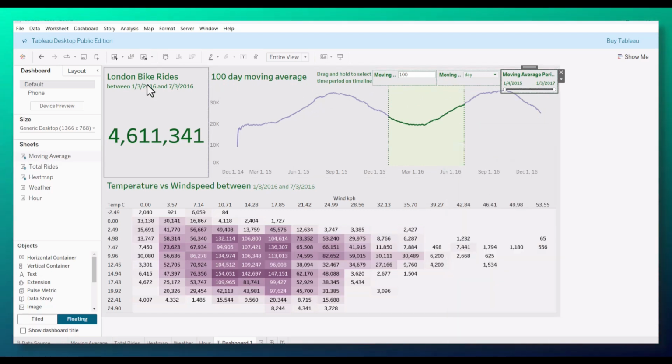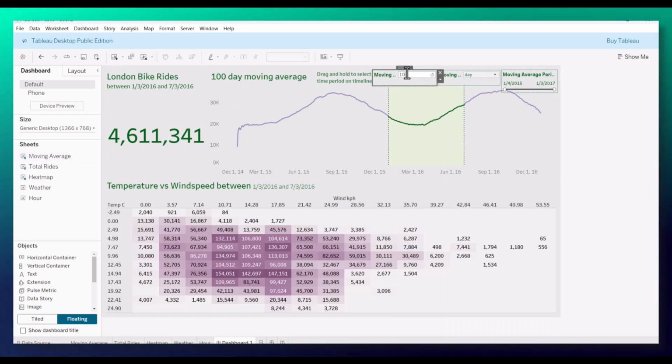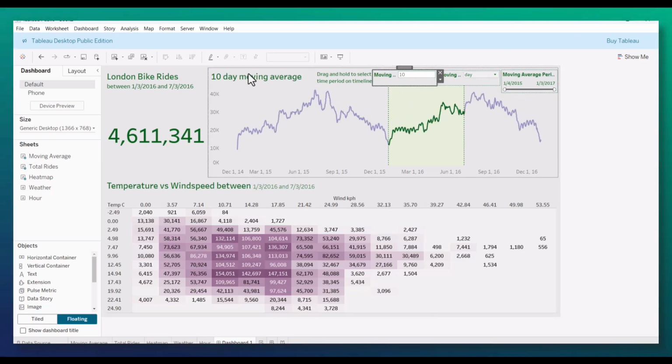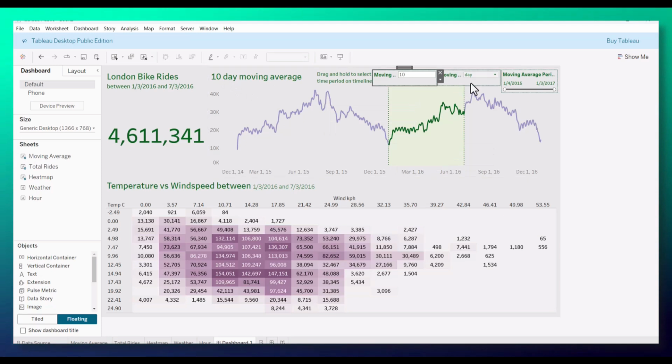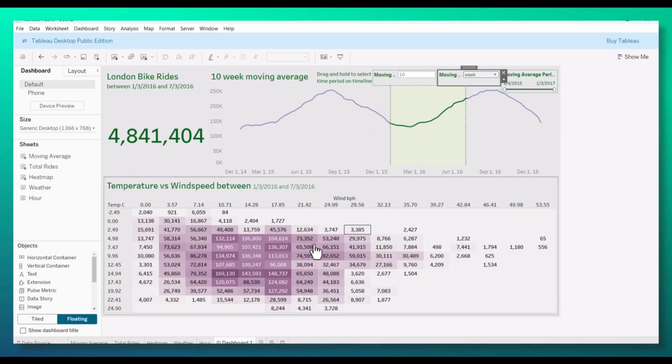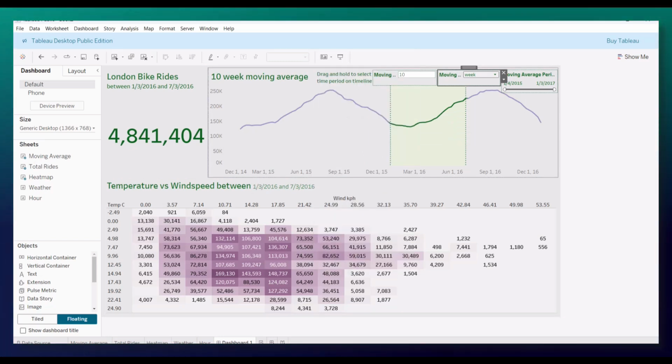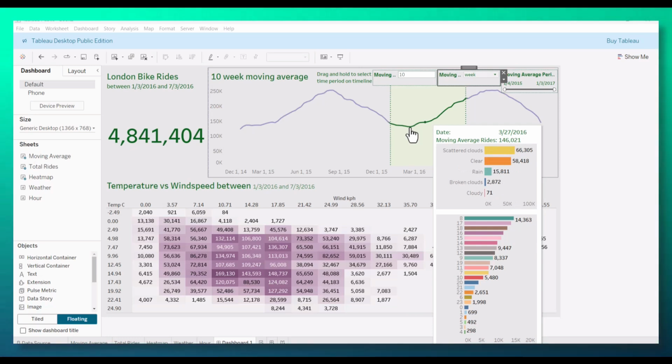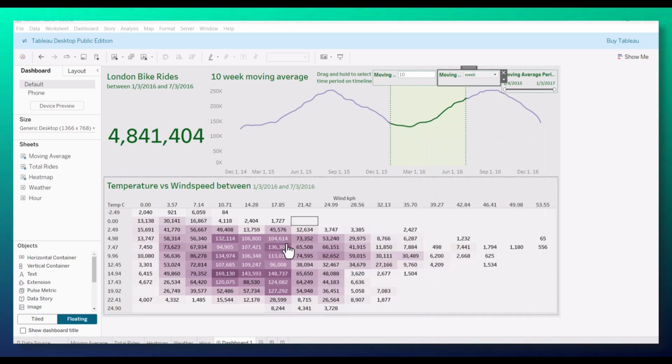Here we have the land bike rides, and this is the 100-day moving average. We can change this. If I want to show only a 10-day moving average, I will just hit enter. So the chart will change accordingly, and same as the case with the title. If I want to see the results on the basis of the weeks, then this whole chart will change accordingly. If I hover over this chart at any point, we can also see the charts in the tooltip that we created.